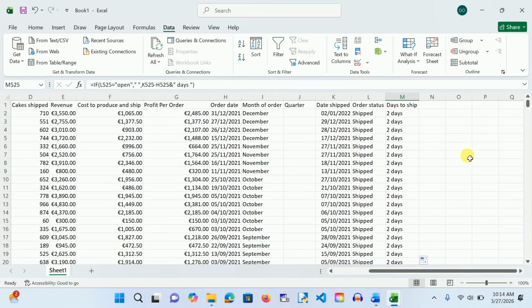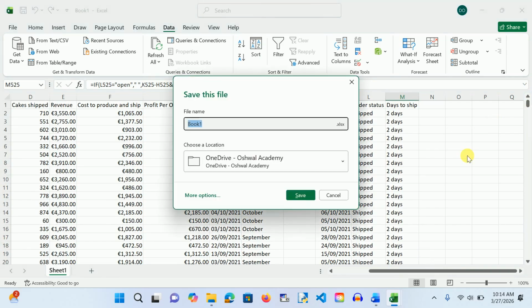Yes, I can save this with Control S so that I save the work as I've been instructed. I was instructed to save it as cake sales, exactly the way it is. Cake sales, capital S, sales, 2021 to 23, underscore.